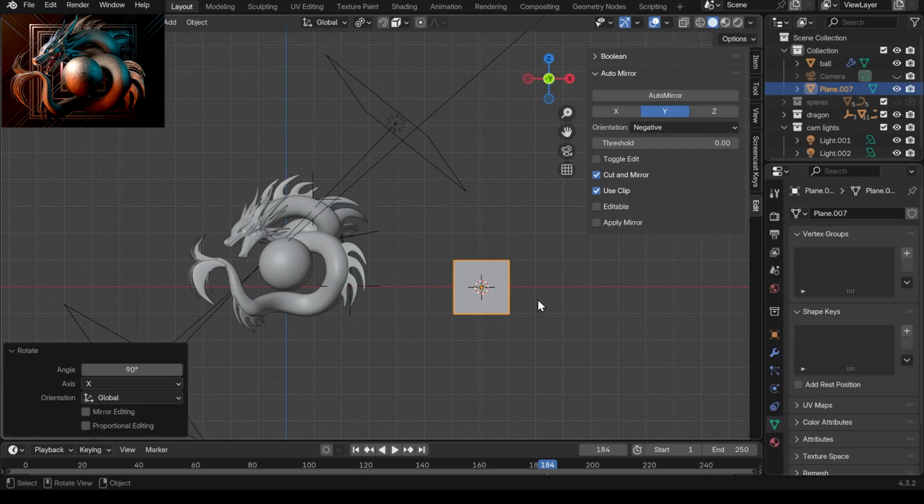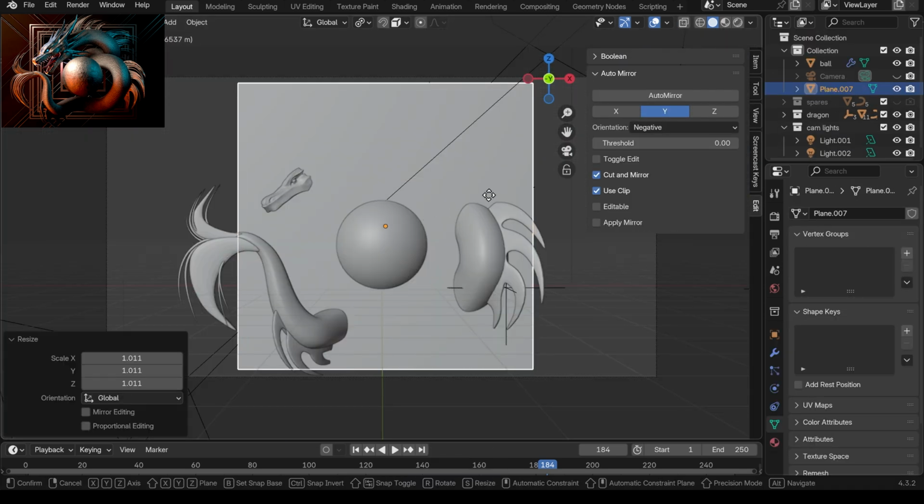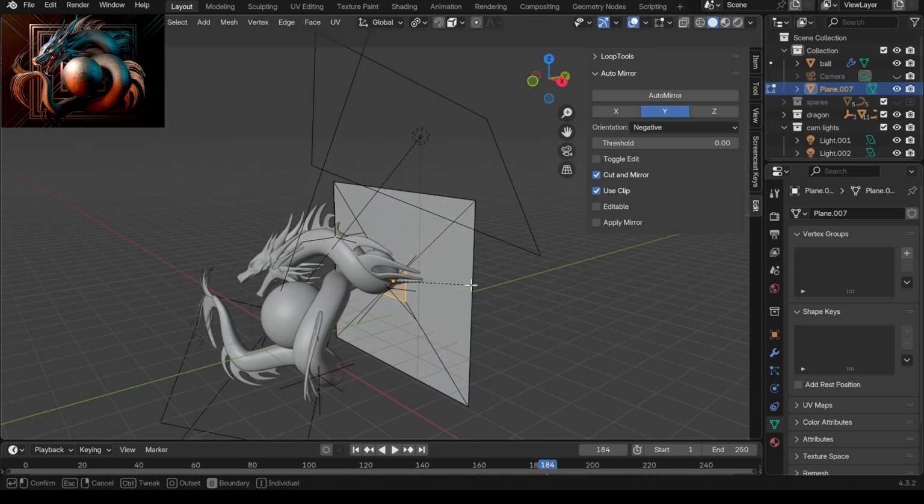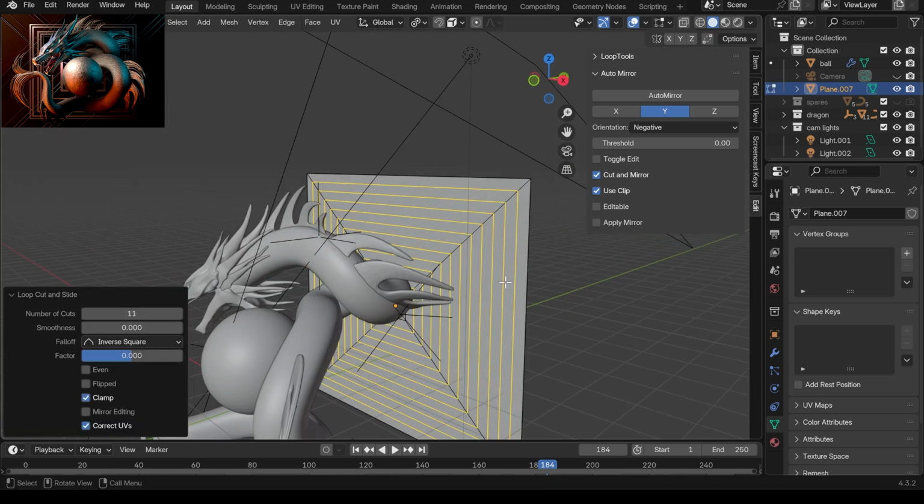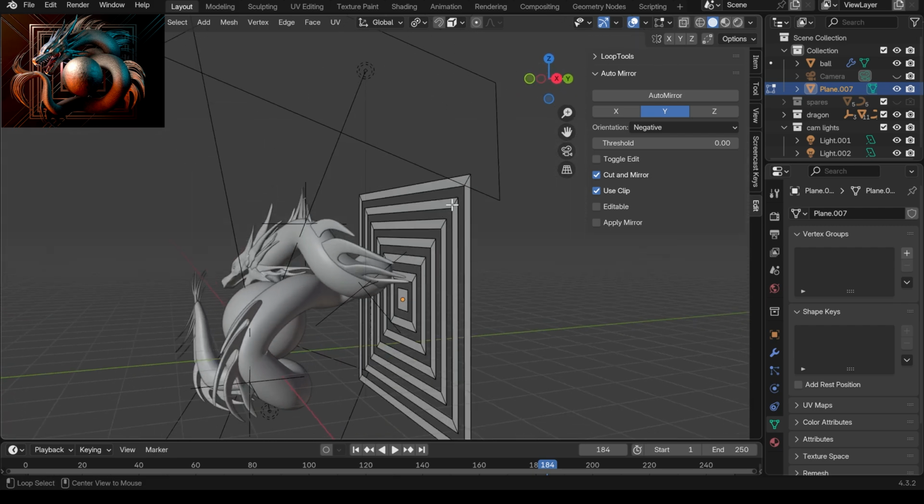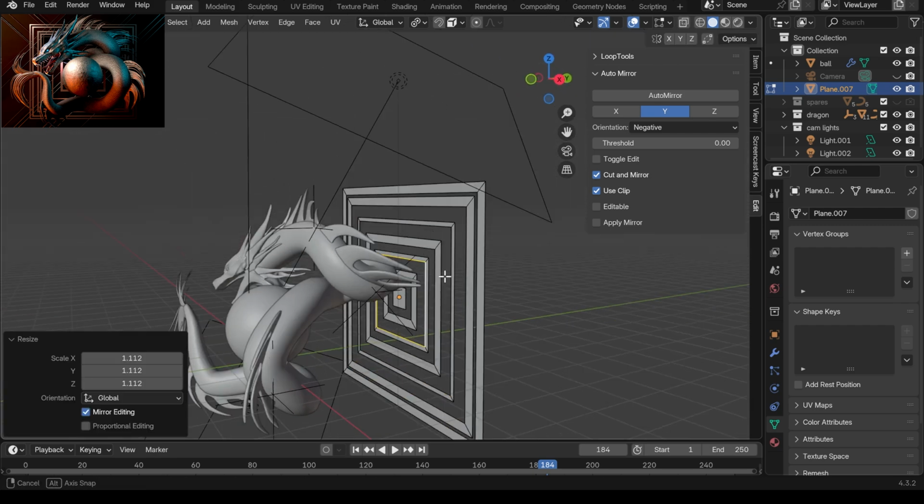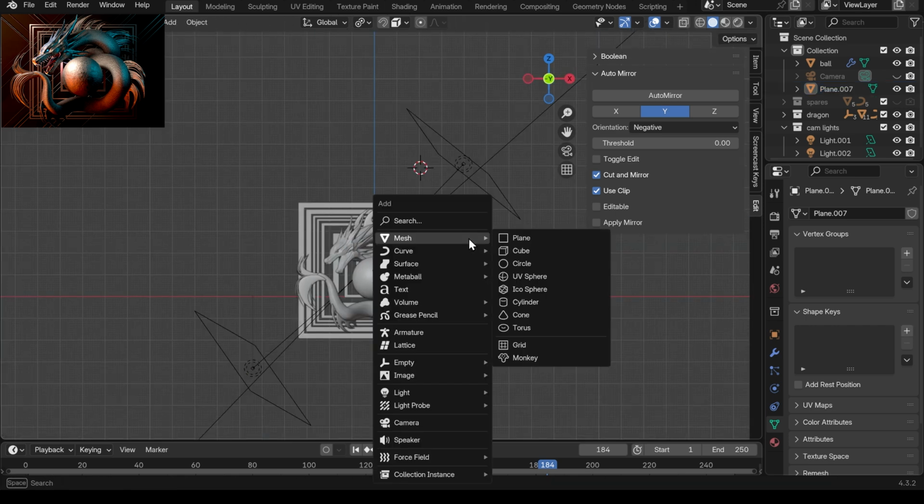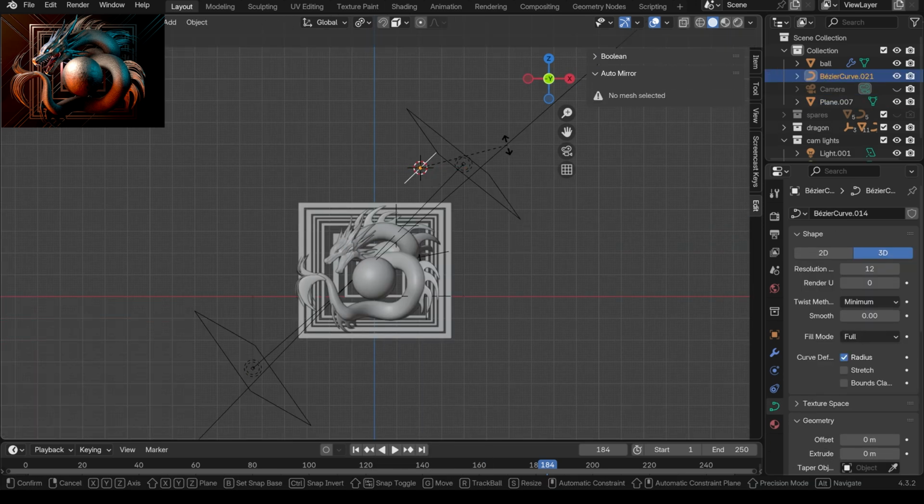So I was relatively comfortable at this point that I had the dragon in a position where I could start adding those fine details. So I thought I'd work on the background elements. It's quite simple, just added a plane, subdivided a few times, changed the shape of these rectangle bits. And for the lines that go across, I just added a curve again and added some thickness to it.